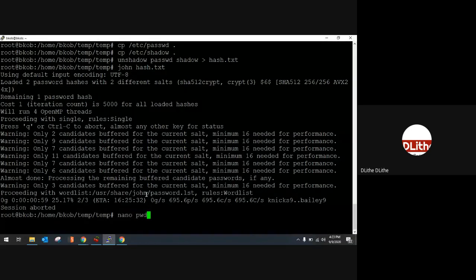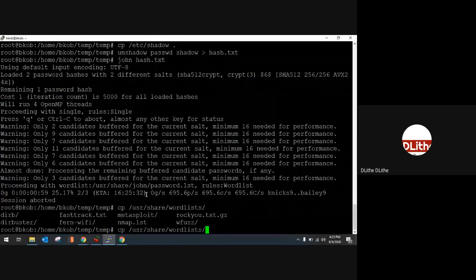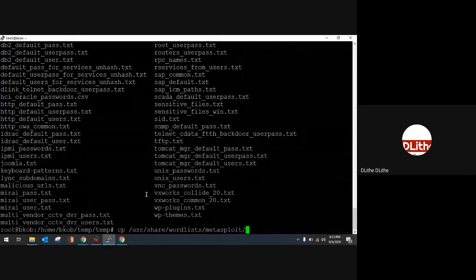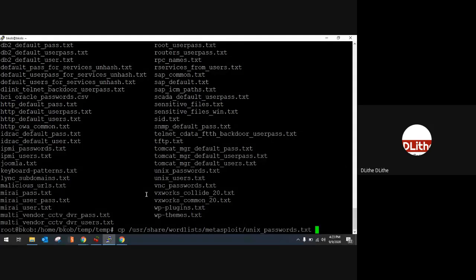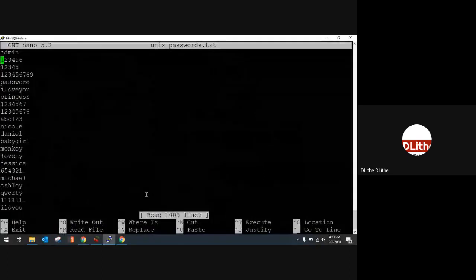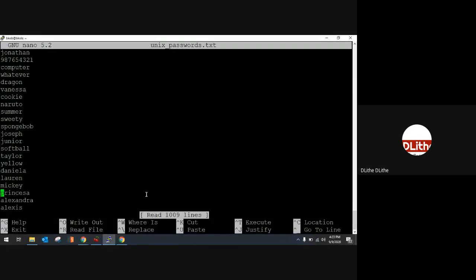Let me create my own custom password, or I'll use the password list available in my Linux. We use Metasploit, Unix passwords, copy to my current directory, and inside that, let me create my password. Let me keep it as p@$w0rd. So this is my password.